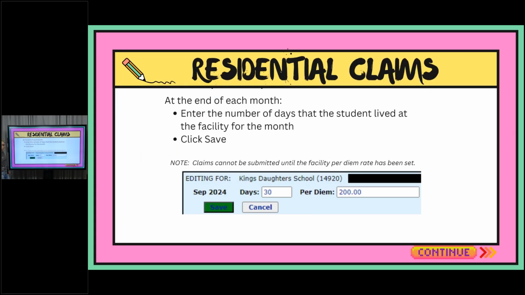When you hit that, you should see a per diem rate. Now, I had to doctor this because a lot of them don't have rates right now. So I'll be honest, I had to doctor this. So when you come in, you should see the rate, okay? But you're going to type in the days. So for September, this student was there the whole month. They lived there, so it's 30 days. You keep your rate and you're going to hit save.